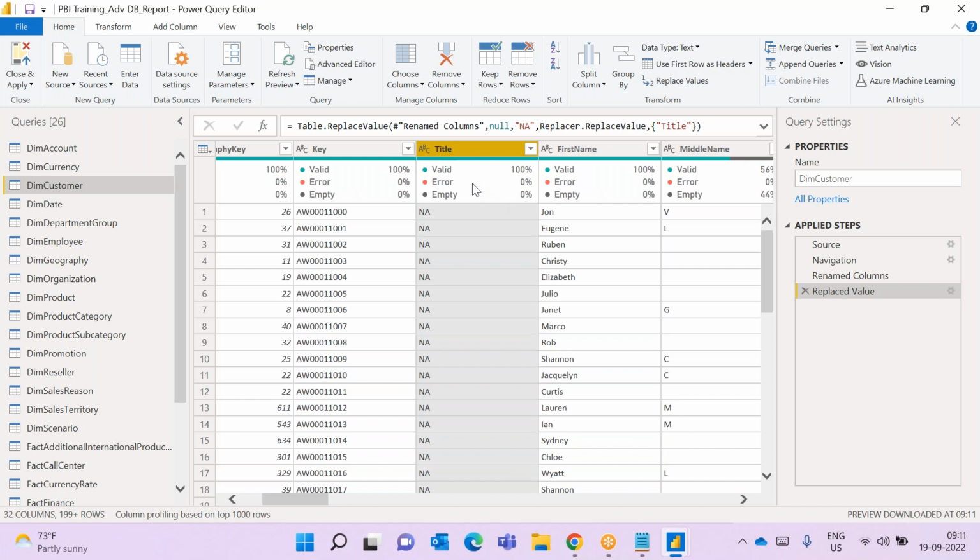Okay, so now you can see my difference here. My data became valid 100%. Before it was 1% because 99% was empty values, null values. Now I have replaced null with NA, so my complete values are valid at 100%, error is 0 and empty is also 0. So in such kinds of scenarios we will be using replace values.